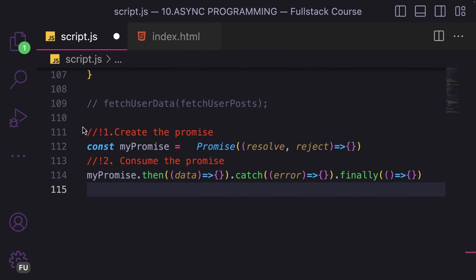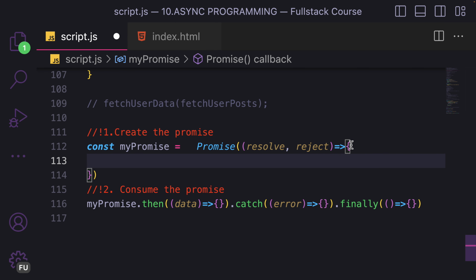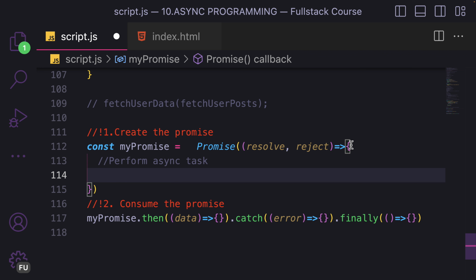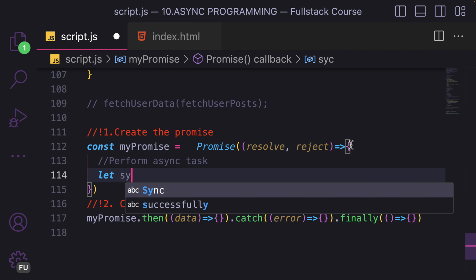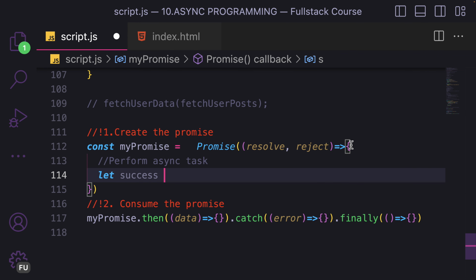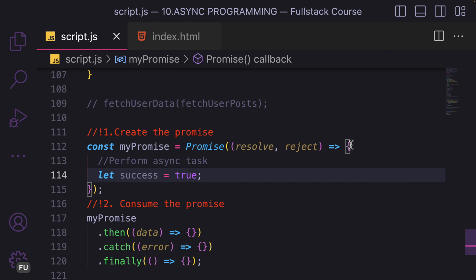Let's finish up with the creation of the promise. So in the function body here, we are going to perform some asynchronous task, for example, making an HTTP request. At this point, we are going to mimic or simulate some async operation. So I'm going to say let success equal to true. This means that the operation is being fulfilled.